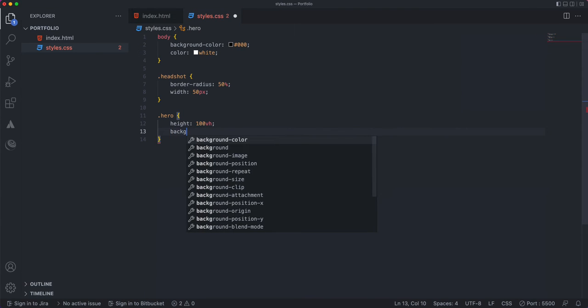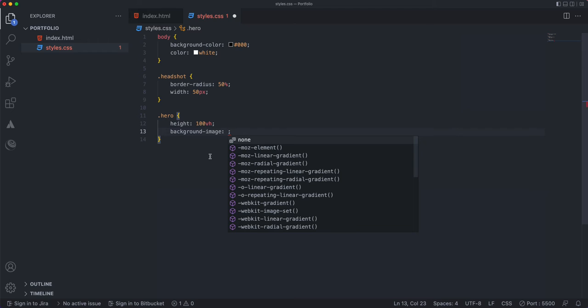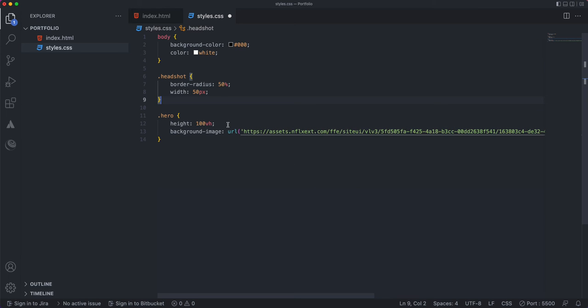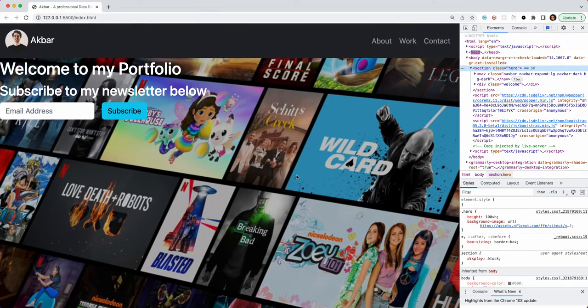We're gonna assign a background image. As you start typing background, you'll see these suggestions, background-image. And since we have a URL, we can use the URL over here, and it's gonna be a string here, so make sure to open your single quotes or double quotes, doesn't matter, and then paste the thing over here. So this is my background image. If I save right now, you see there it is.